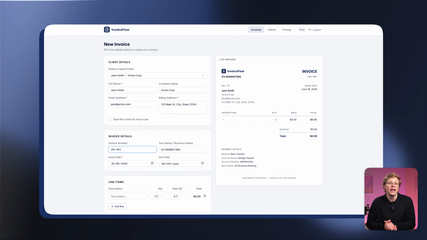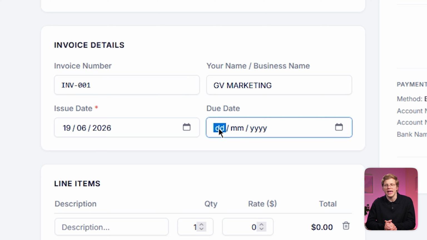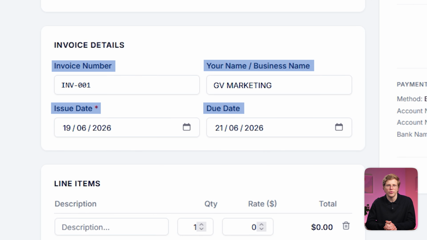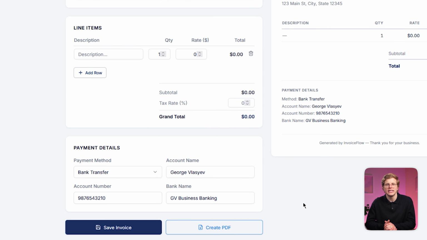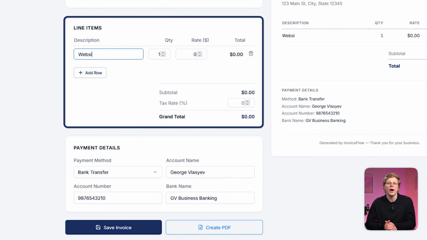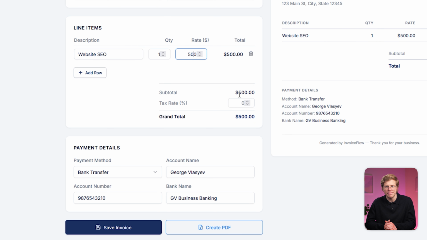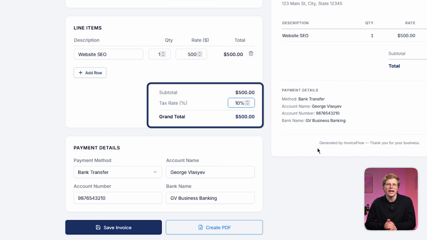Below that, you'll see the invoice details, the invoice number, issue and due dates, and the user's business name, which saves to their account and pre-fills every time they come back. Then there's the line items table. Each row has a description, quantity, and rate, and the total calculates automatically. The subtotal, tax rate, and grand total all update in real time as you type.